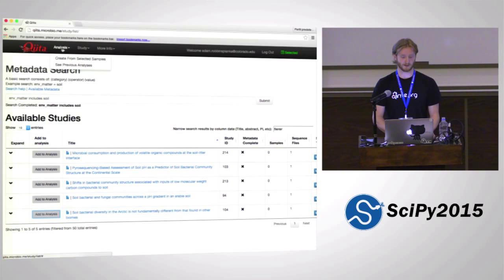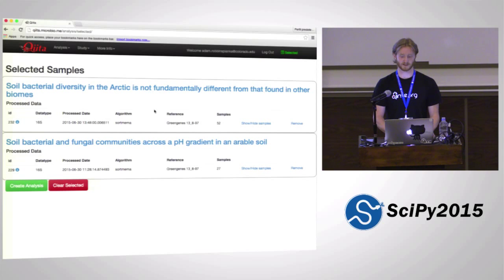If I go to the analysis menu up here and select create from selected samples, I'm brought to a page that summarizes what I've selected for analysis. And you see here the 2 studies that I just selected. What we're seeking to do here is to investigate the claim that the Arctic samples do not differ significantly from other terrestrial biomes or other soil samples in other contexts.